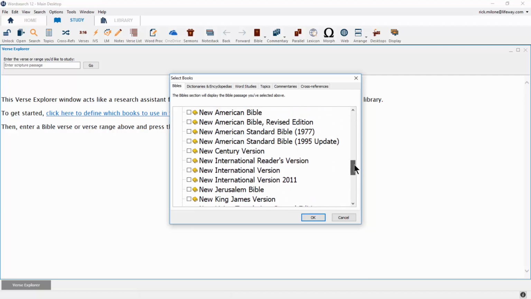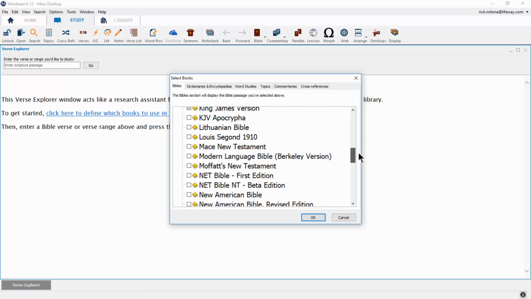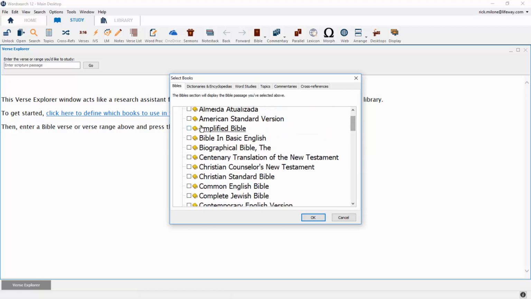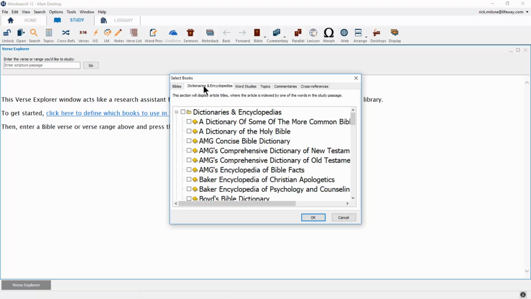Those secondary translations can get you more information when you're doing the English Word Study section and the Topical Word Study section inside of the Verse Explorer. The second tab is the Dictionaries and Encyclopedias tab, which will give you the information for the English Word Study section. In this section, choose all of the books by clicking on the box next to the Dictionaries and Encyclopedias folder. The third tab is the Word Studies tab.